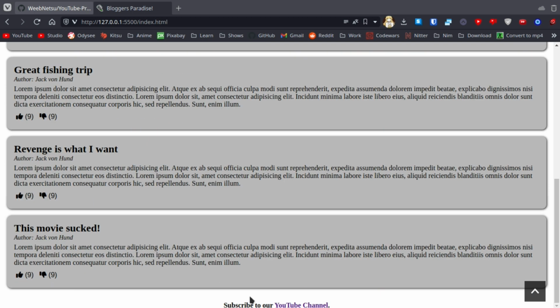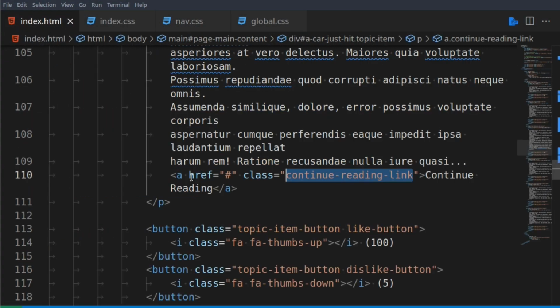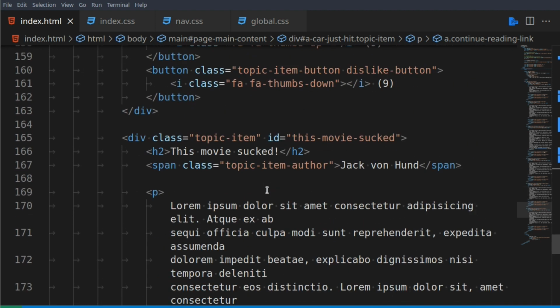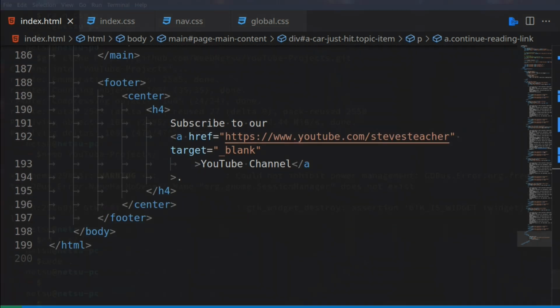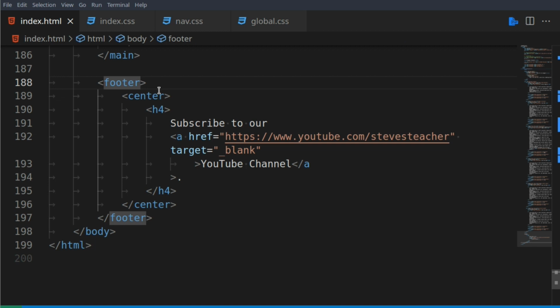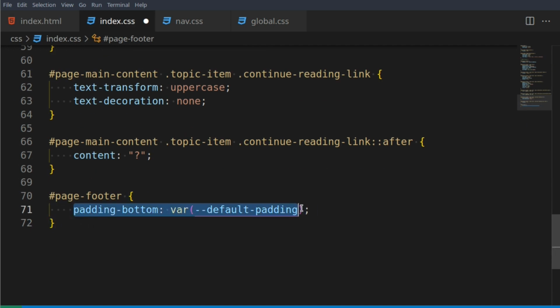And then finally we can just style our little footer here. So go to index.css, scroll all the way down, and just go ID page-footer, and we just added some default padding.